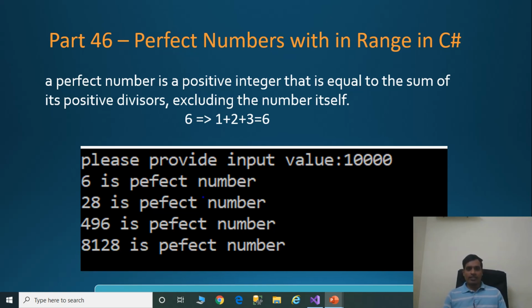Today I am going to discuss perfect numbers within a range in C#. This is a continuation of part 45, find whether a given number is a perfect number or not in C#. Please go through the previous video before going through this video.